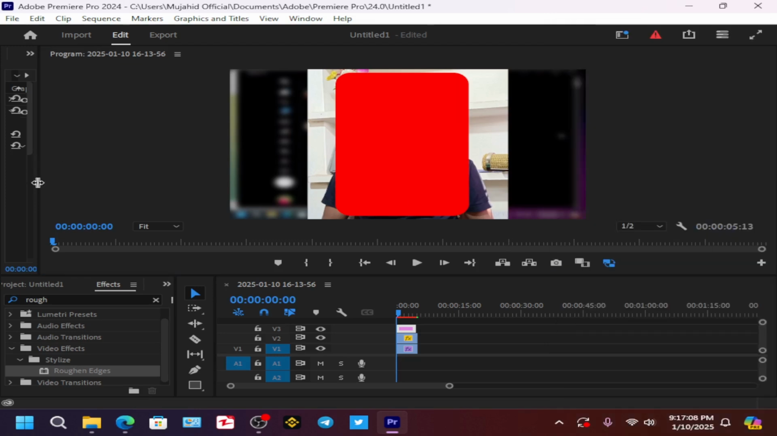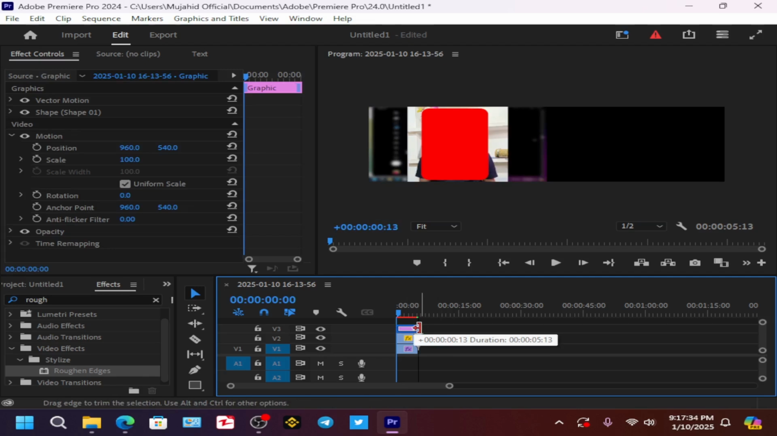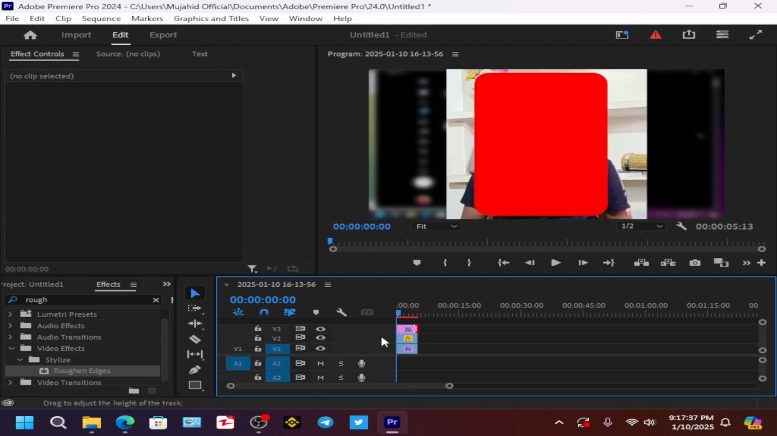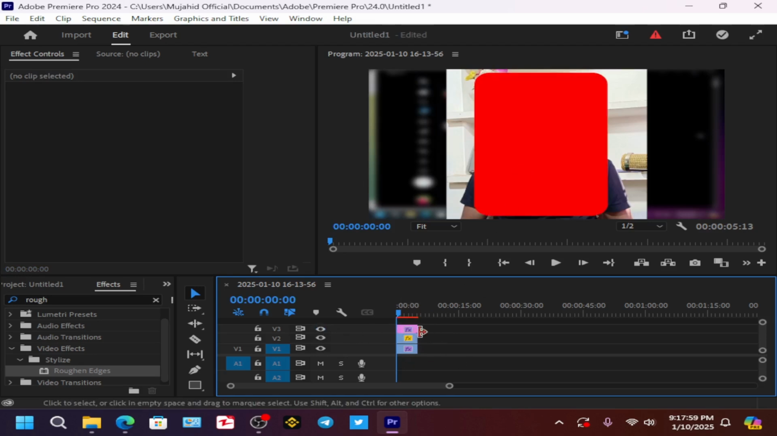Close this panel, expand the Effect Controls panel, and extend your rectangle on the timeline to match your video. Don't get confused. On the timeline there are two videos: first is the screen recording and second is my b-roll video, and this is the rectangle. Basically, I want to apply this rectangle to my b-roll video.